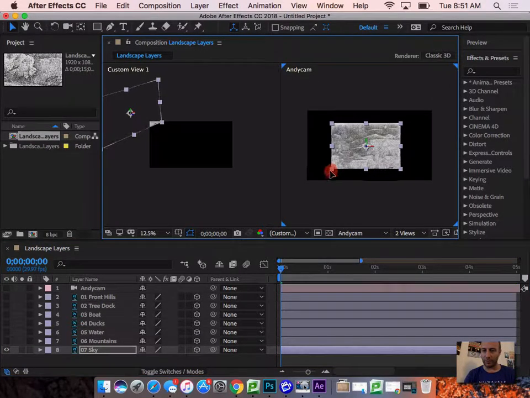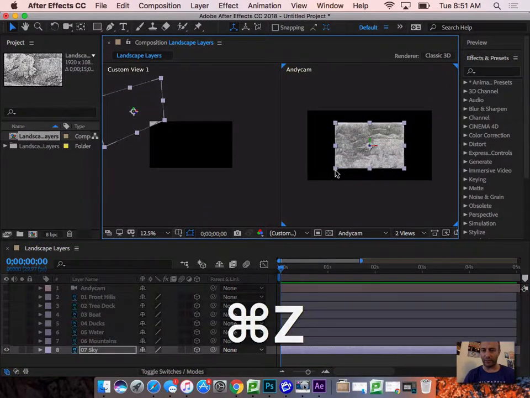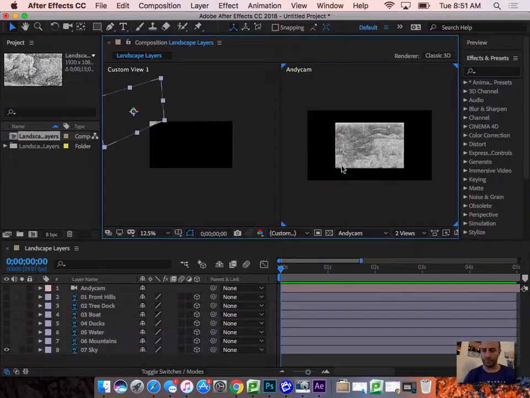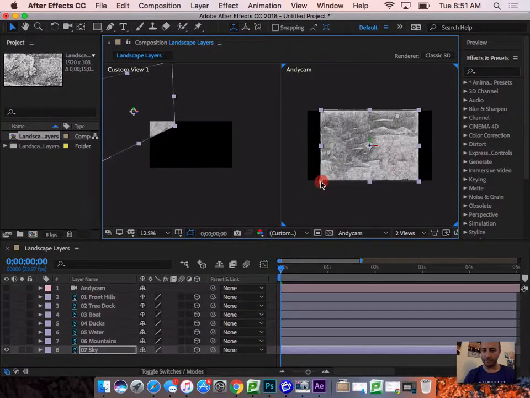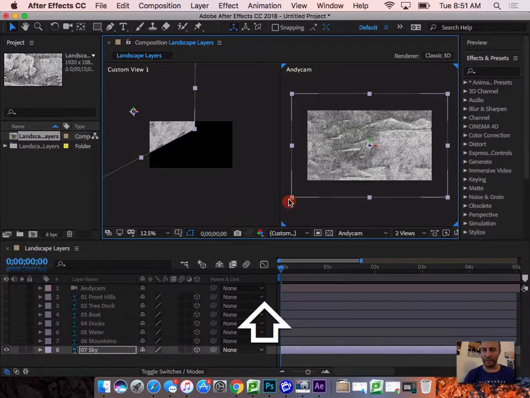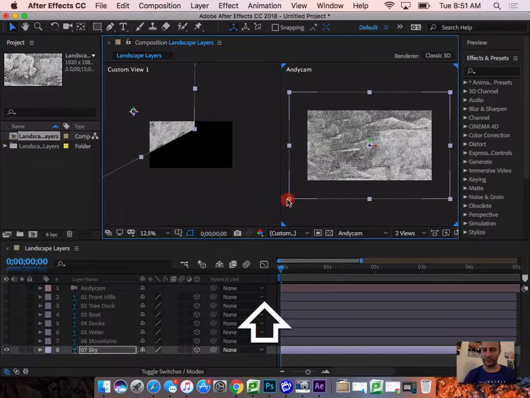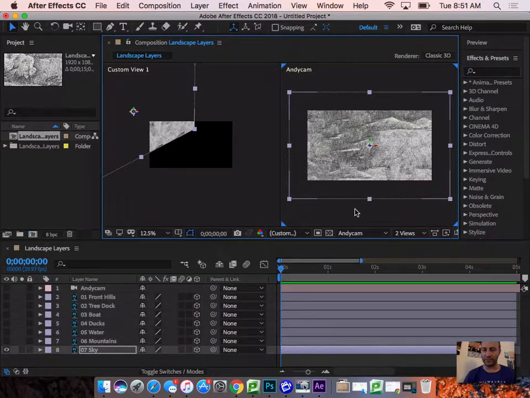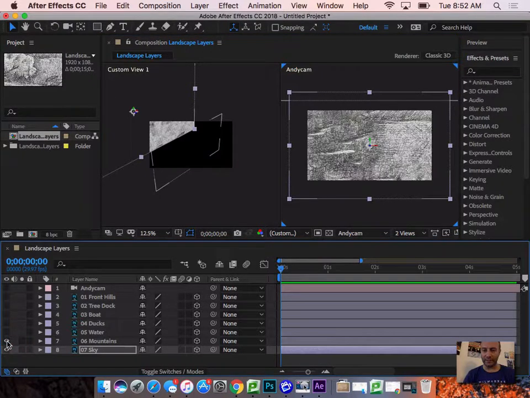And I can always grab the corners. Did not grab the corner there. Did not grab the corner there. Did grab the corner there. And if I hold that shift button, I can keep the proportions and change the size to make sure that it fits in my view. I can start doing this with each of my layers.